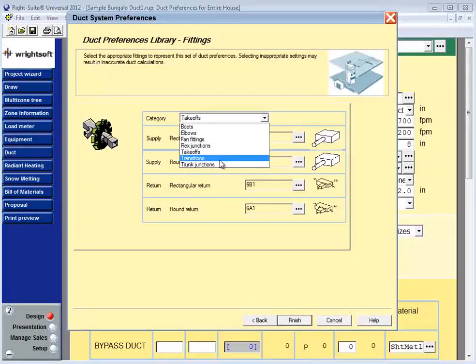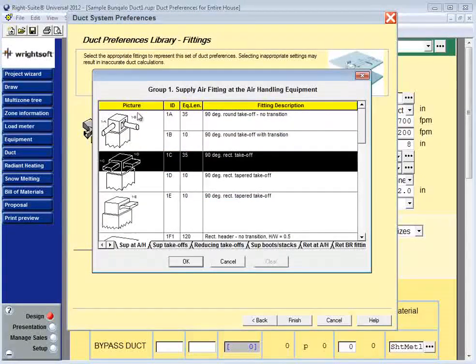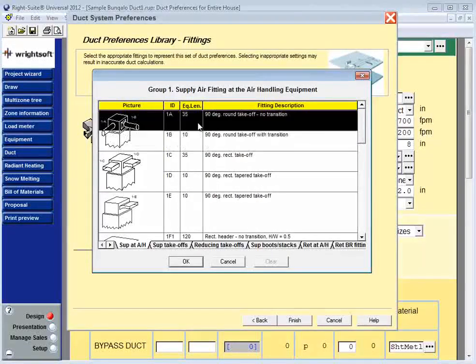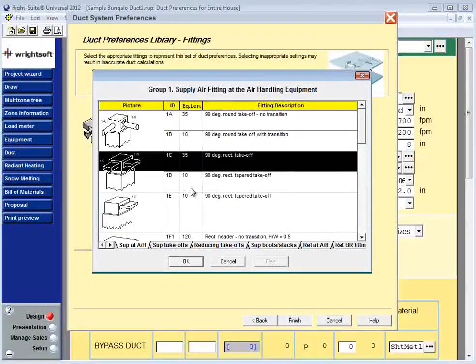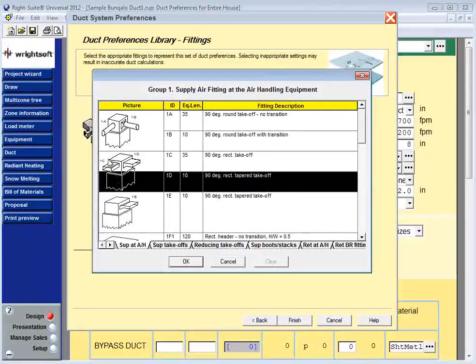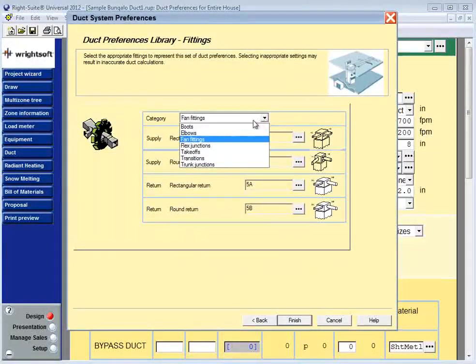On occasion, you may see more than one fitting in the same picture, such as this fan fitting here. Right? There's a 1A and a 1B. There is also a case where you're going to want to make sure that you select the appropriate one. And if it's not clear which is which, you can read the description here and see that one is tapered, one is not, one is with a transition, one is not. And so you're going to go through each of these fitting preferences here, determining what the most common fittings are.